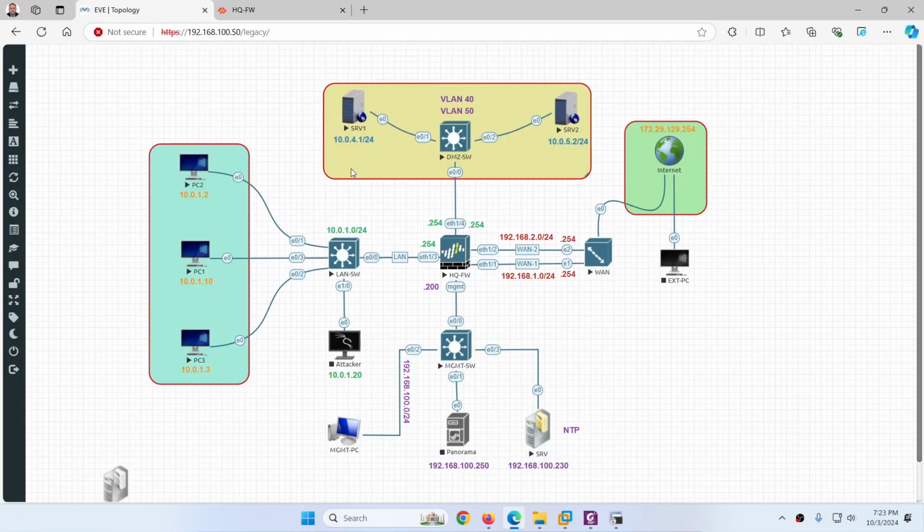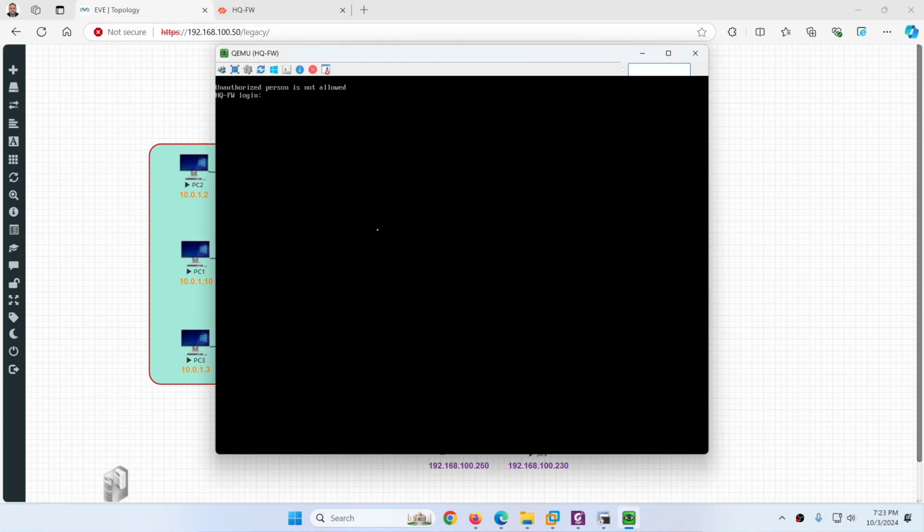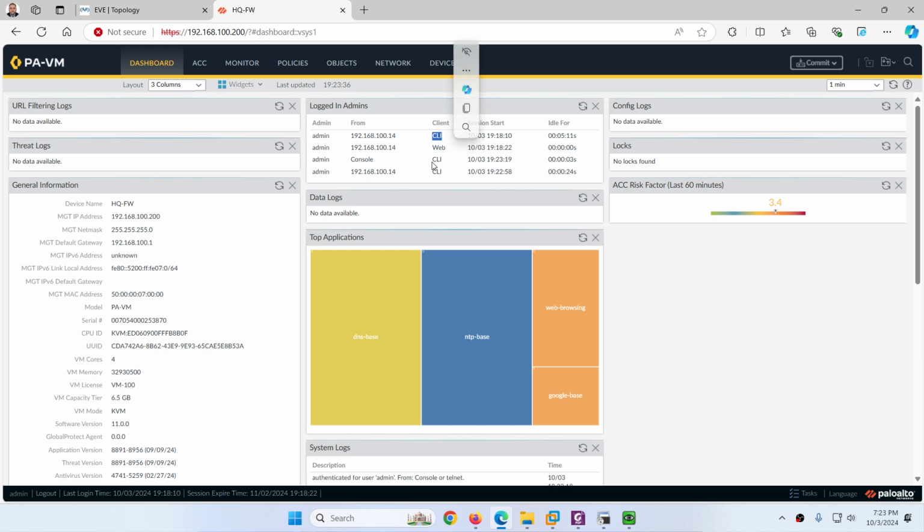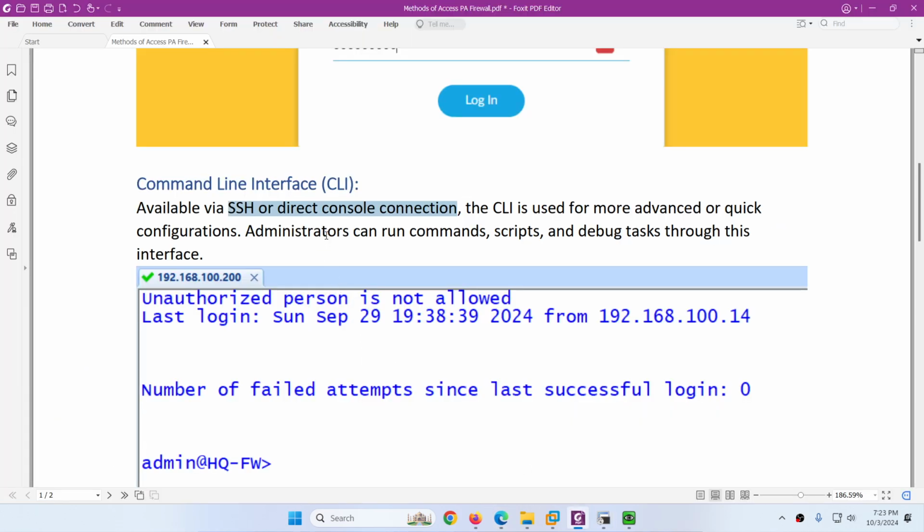So if I go back and open the direct console, this is the console, admin, ABC12345. Okay, so here it will show you on the dashboard, by the way, that you are logging in through CLI. You are logging in through the console, and this is also CLI because both are CLI. Console is also CLI. So you can access this firewall through command line interface, SSH, Telnet, or direct console connection.